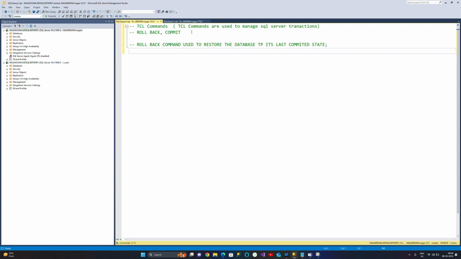Suppose you made a transaction and want to remove it. For that, we use rollback. Commit is like saving: commit is used to save any transaction permanently. We cannot remove it once that's done.